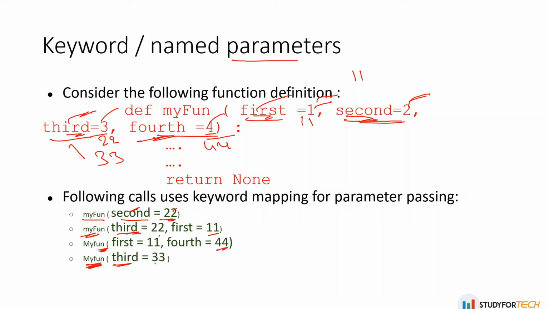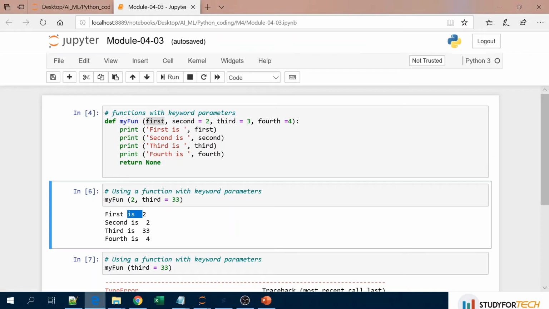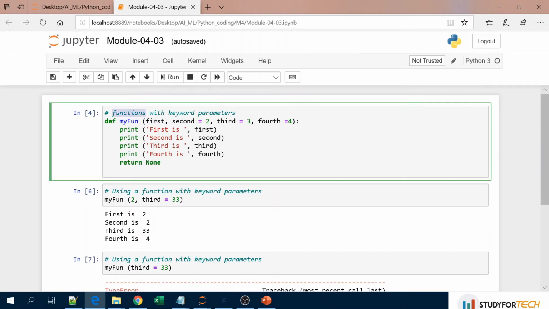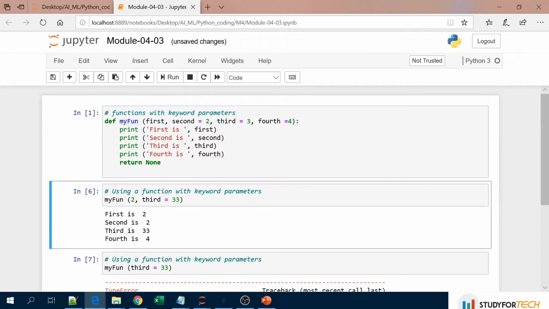So let's see this in Jupyter Notebook with Python code. Here I have a function with keyword parameters. The definition is the def keyword, my fun, first, second. This first is not a default parameter, it is a normal parameter. Second equal to 2 is a default parameter, third equal to 3 is a default parameter, and fourth equal to 4 is a default parameter. Let's run and define this function. The my fun function has been defined.